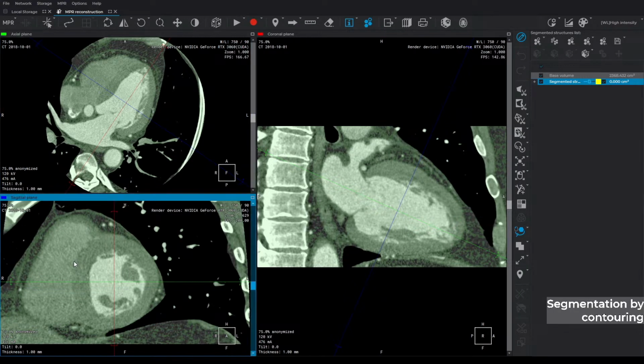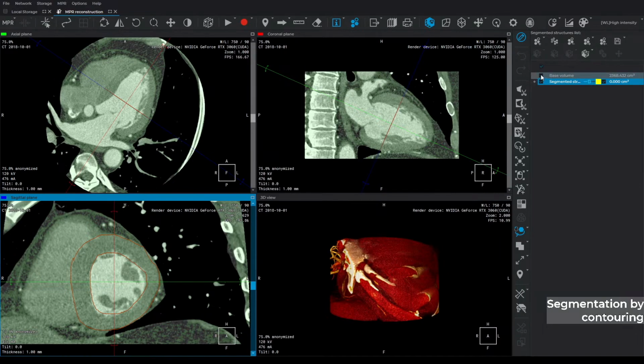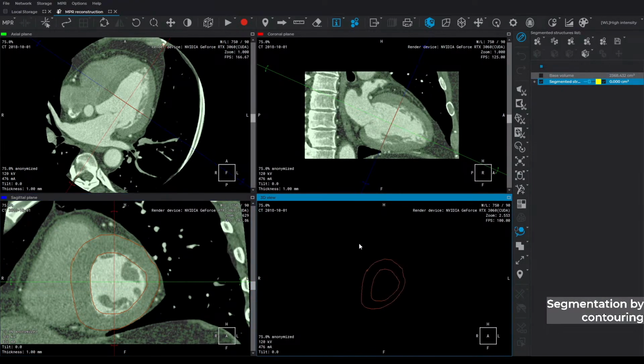Then we start to draw the lines, the contours, inner and outer, of the myocardium, and we do it on a slice. This was the outer contour. Now we have the inner contour, and at the same time you can trace what has happened in the 3D view window.